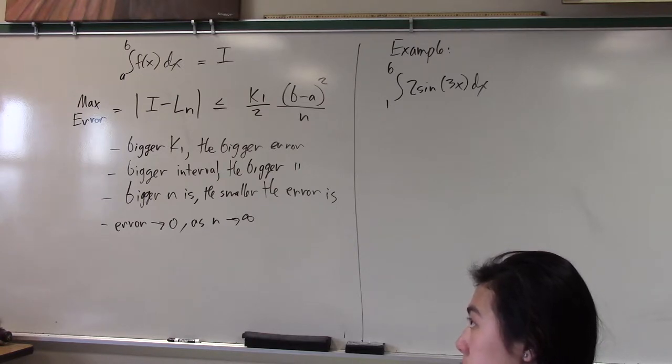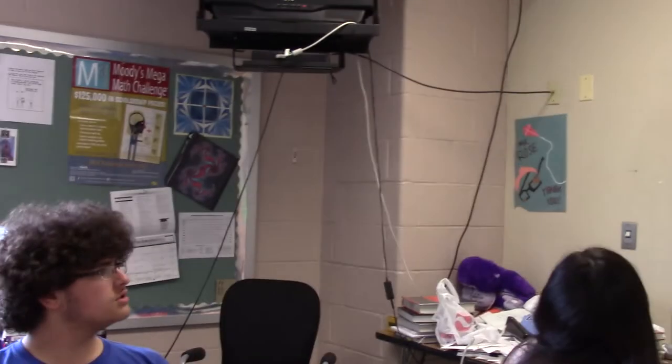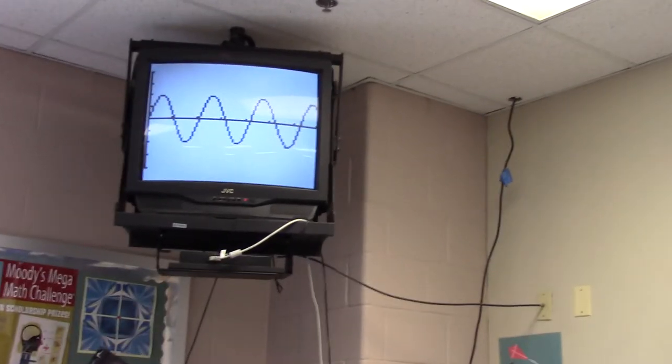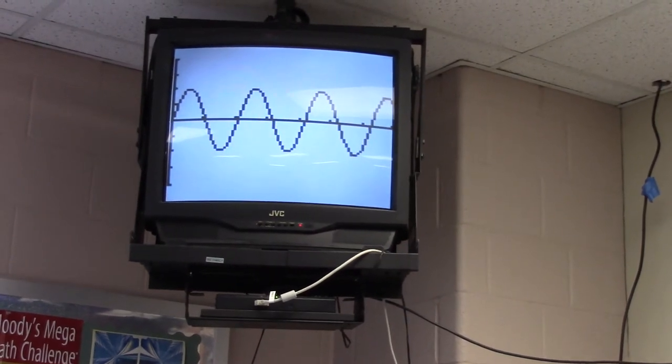Eli is graphing the function, but I'd like to go just on the interval. Can we look at it from 0 to 7? Okay, here it is. Beautiful function. I want to know what the integral is. First, let's cheat and calculate it.